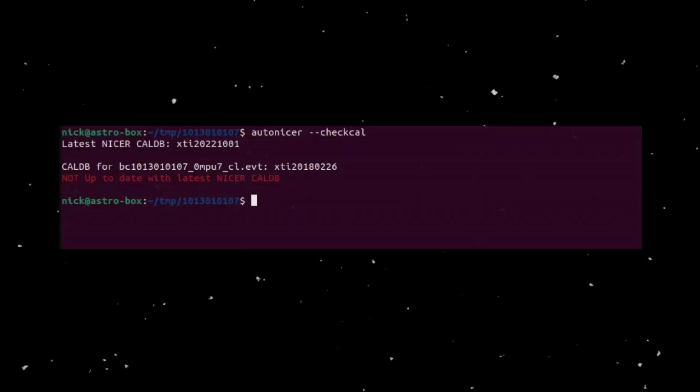This will check barycenter corrected MPU7 cleaned event files or non-barycenter corrected MPU7 cleaned event files. So it's just basically looking for any cleaned event files in your directory. Now, let's say that we're not up to date with the latest calibrations. We can go ahead and reprocess this data really simply and really easily using AutoNICER with this reprocess bit of functionality, but I'm not going to run that just yet.